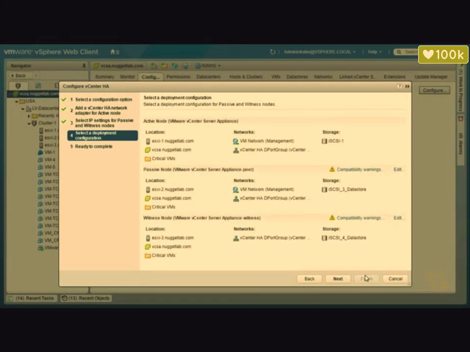Now, before we actually do the entire deployment, we should take a moment and review the details here and also look at the compatibility warnings. So the active node will be on ESXi1 on iSCSI1. The passive node will be on ESXi2 and iSCSI3. And the witness node will be on ESXi3 and iSCSI4. That looks great. So let's take a look at the warnings.